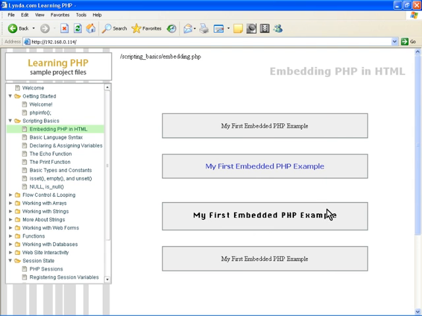But you can see that now we get our image back because it knows how to process those tags. It's definitely working with the PHP engine.